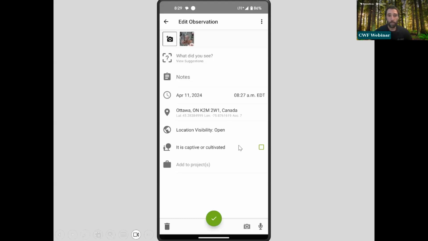The other thing is location visibility. It's defaulted to say open. So that means when you post this eventually, if this isn't posted yet, when you do, it will show up for everybody exactly where you took that photo. If you tap on this, there will be an option to choose obscured, which will put it in a random buffer around that location in case you don't want to be displaying the exact location. Maybe it's your backyard and you don't want to have that posted. So that's an option to tap and choose obscured.